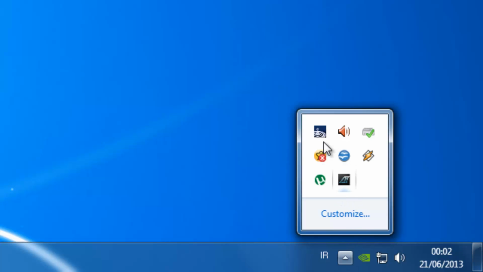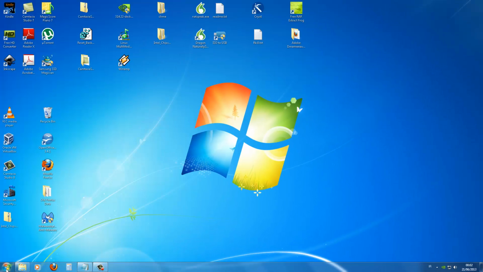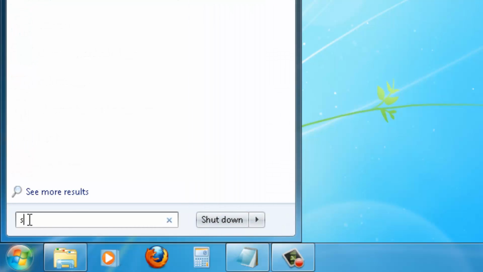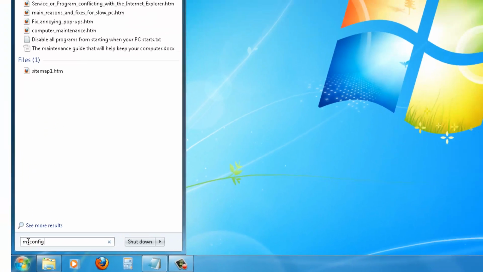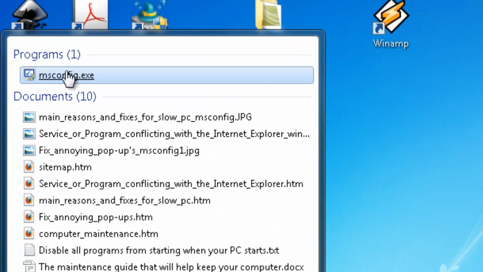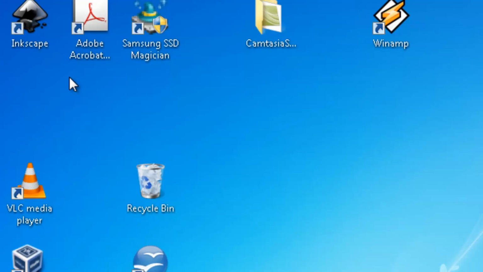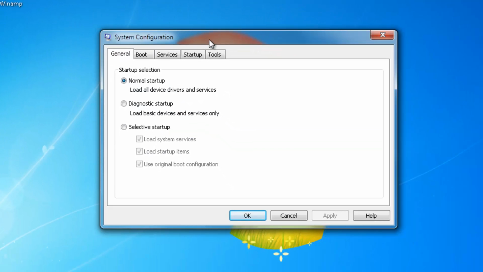So how do we prevent all these other programs from starting? What we do is we go over here to start, click on the search bar there, and type in msconfig, and at the top here you'll see msconfig.exe. Click on that and your user account will prompt you, do you want to allow the following program to make changes to this computer? Click yes, and then System Configuration Utility will open.